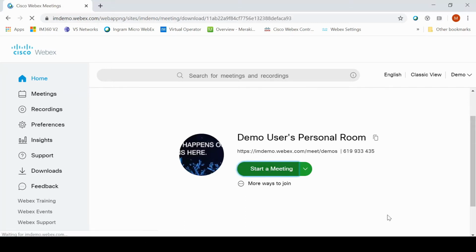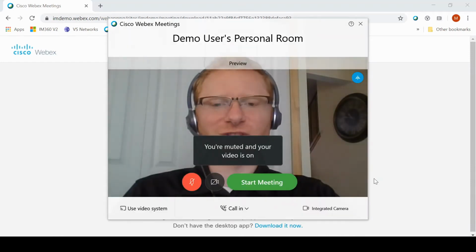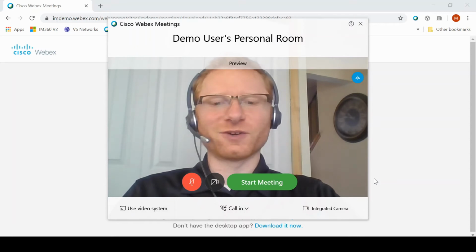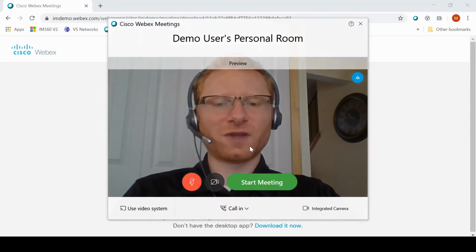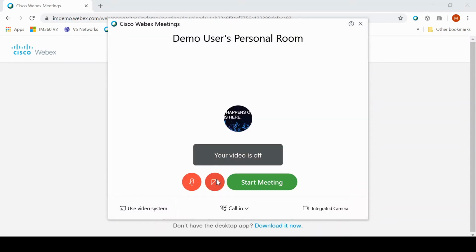meeting. So you can click this green button here, and if you had scheduled a meeting, you could do that as well. This is just using this for a personal room environment. So the first thing it does is it asks you, what do you want to use to connect to the meeting? So do you want to use a camera? I can start and stop my video by clicking this button.